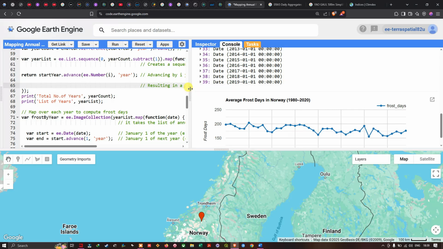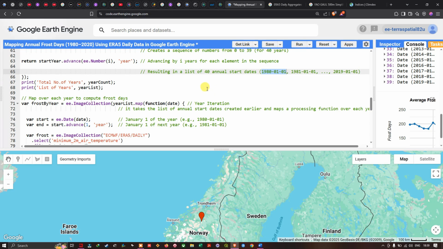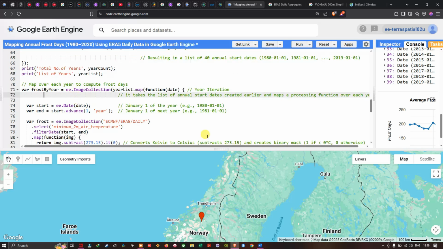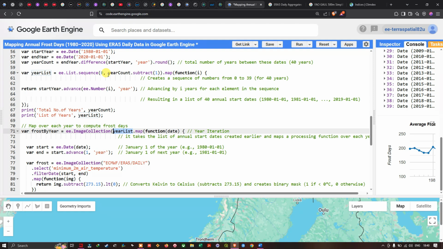In the next step, we're going to map over each year to compute the total number of frost days for each year from 1980 to 2020. To do that, we're going to define another variable called frostByYear equals ee.ImageCollection. We're going to mention yearList, referring to this particular variable which holds the year list values, from January 1, 1980 to January 1, 2019.